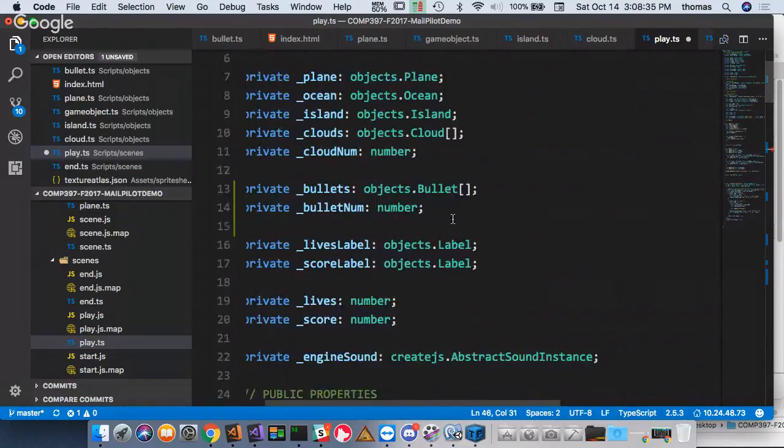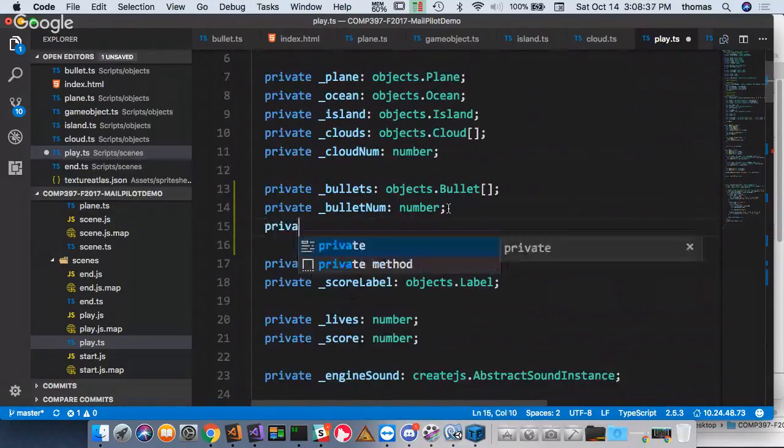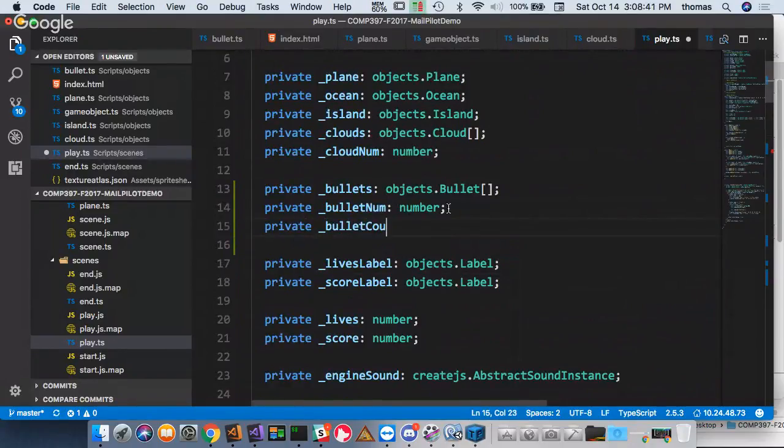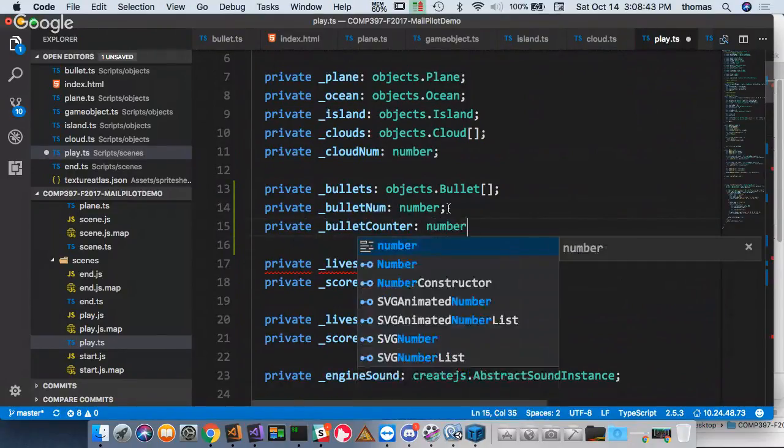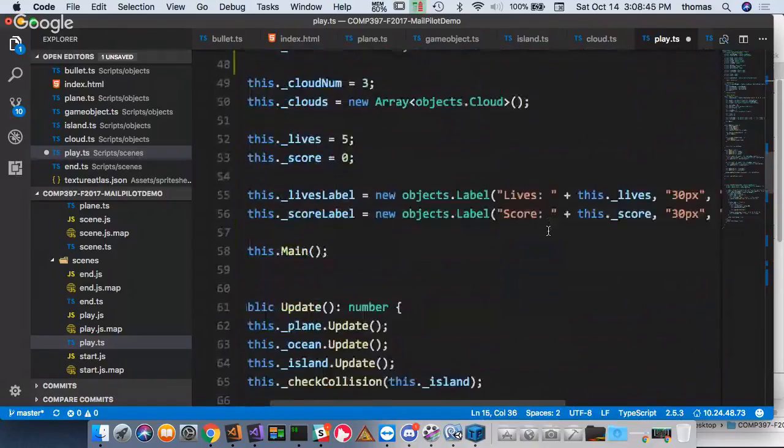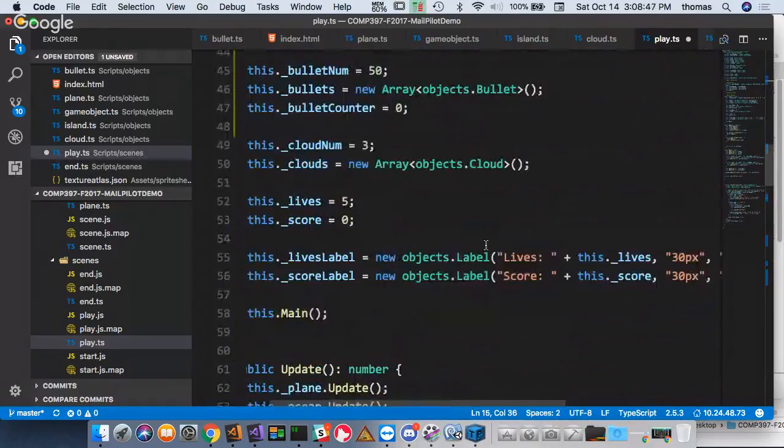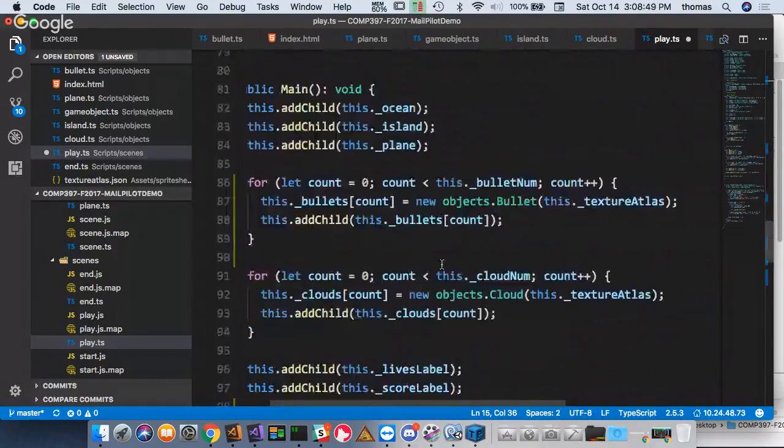Doesn't matter how you do it. There's many ways to optimize this thing. It doesn't matter, it's not going to be that inefficient anyway. Bullet counter, which is also a number. There we go. Okay, so the bullet counter is going to do one of these.